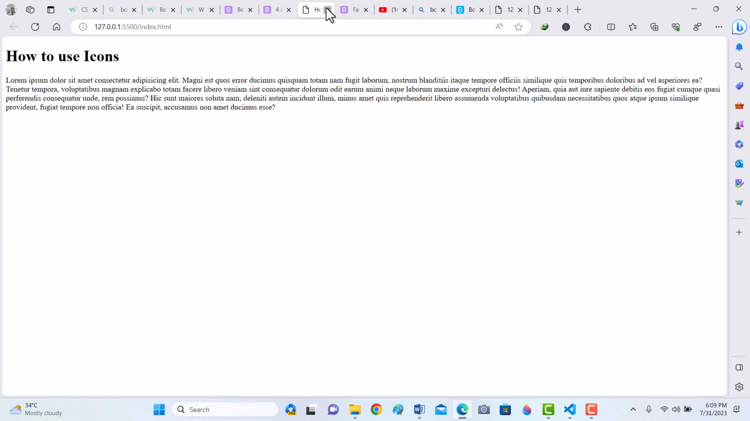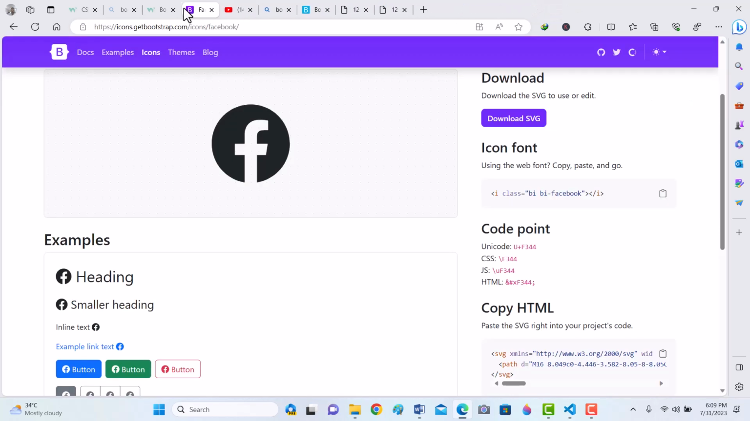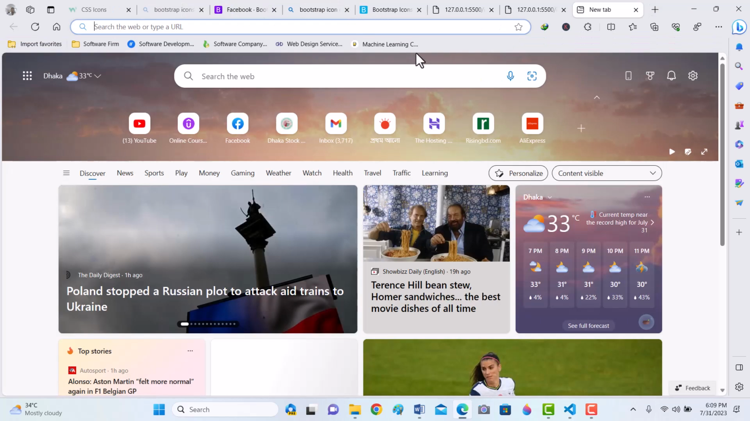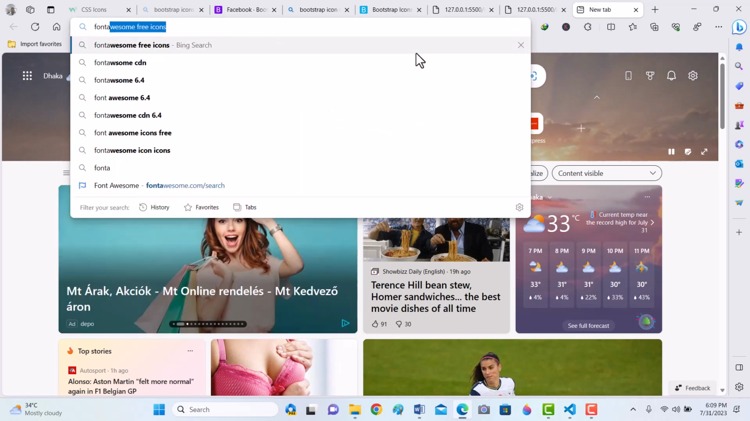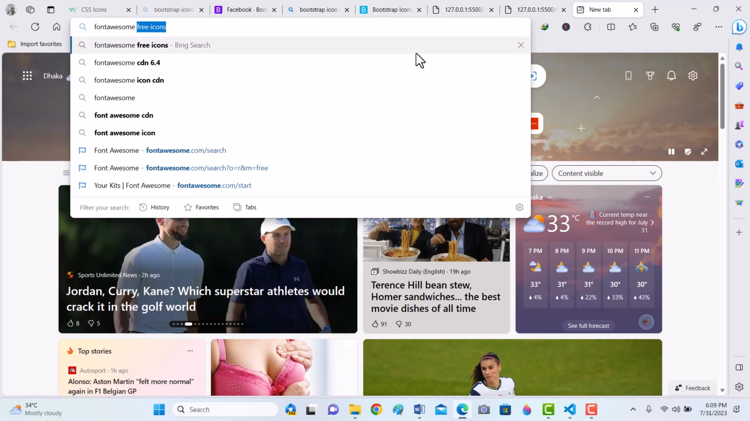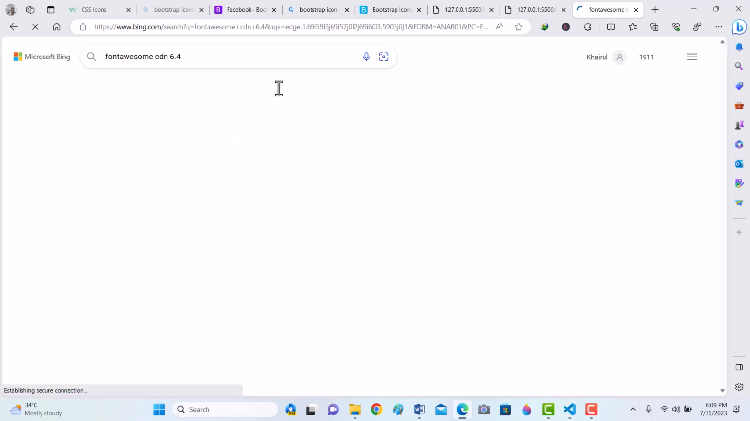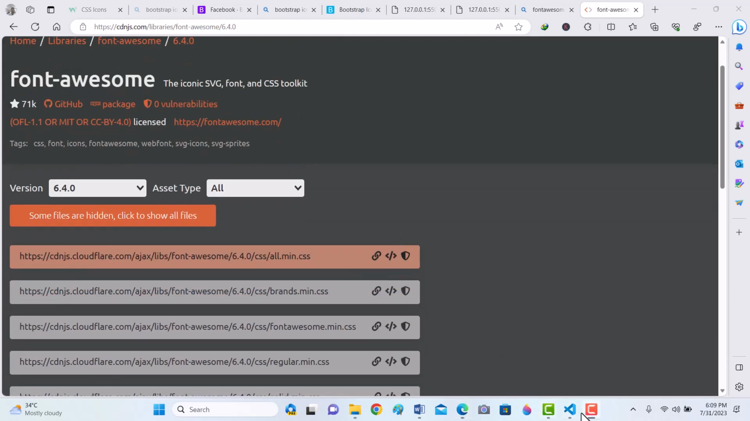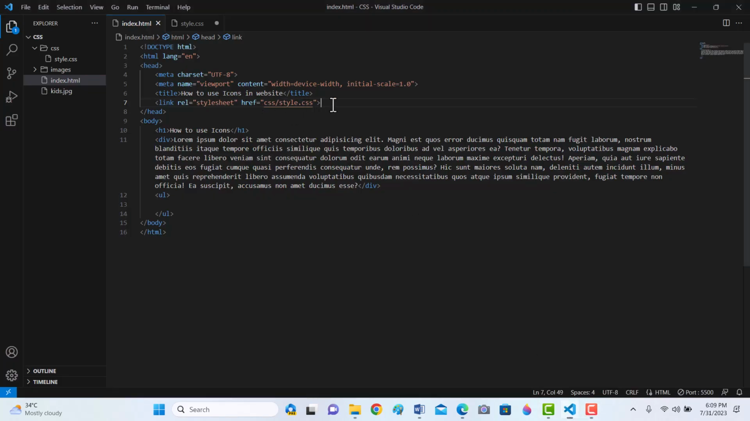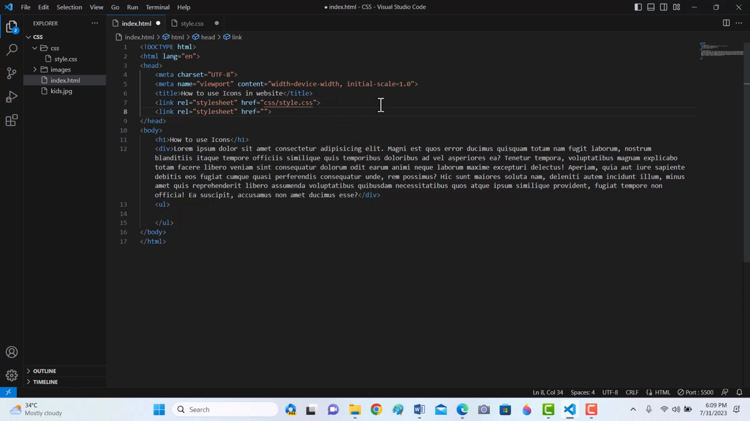To add fonts or some icons, we have to copy the CDN of the font or icons. Fontawesome has recently updated to a latest version. Fontawesome CDN 6.4. Let's go here. This is the latest version. Copy the link and link it here. So Fontawesome icon CDN has been linked.